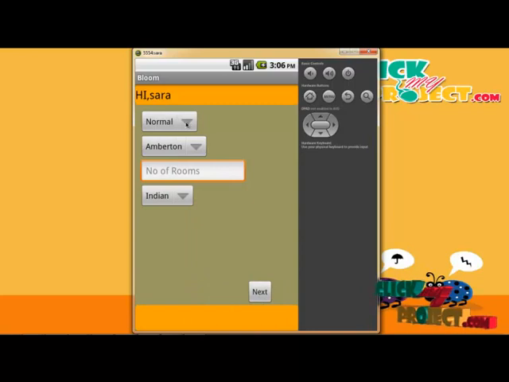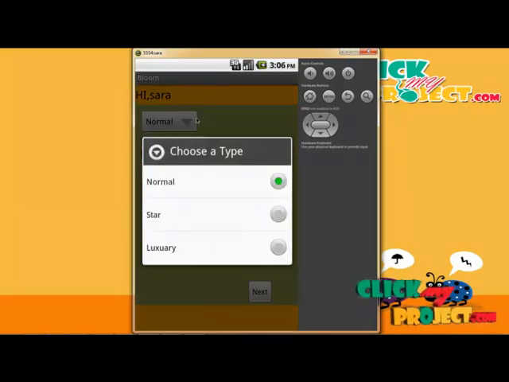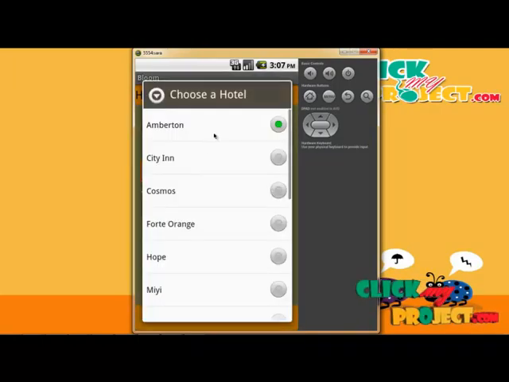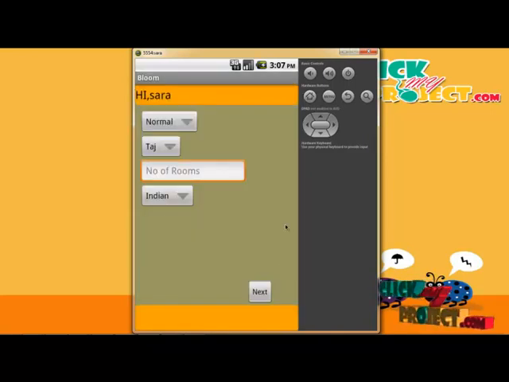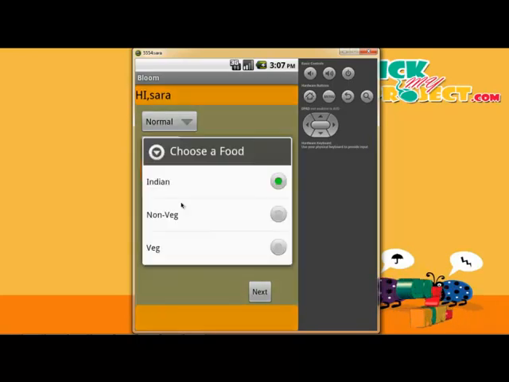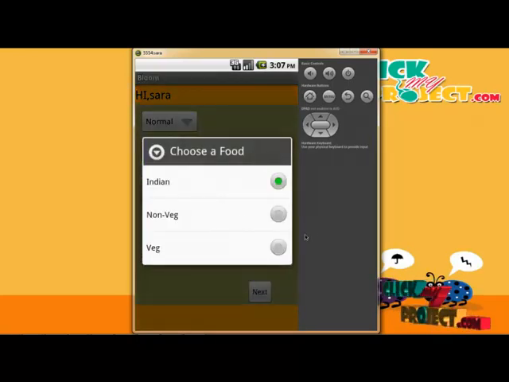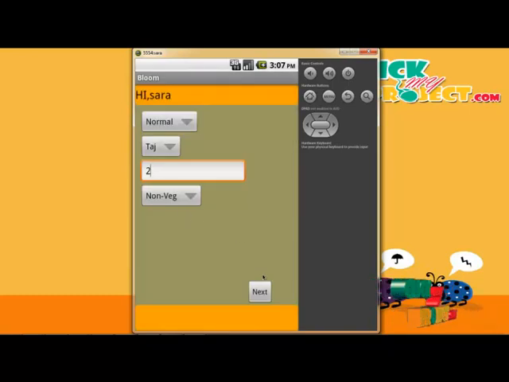Next is the food and hotel information. We have which type of hotels. So I like the normal hotels. The hotel names we specify here. So I will click the Taj hotel. For the number of rooms, I give 2 rooms. Do you need Indian food, non-veg, or vegetarian? So I will click the non-vegetarian food. I like the non-vegetarian food.